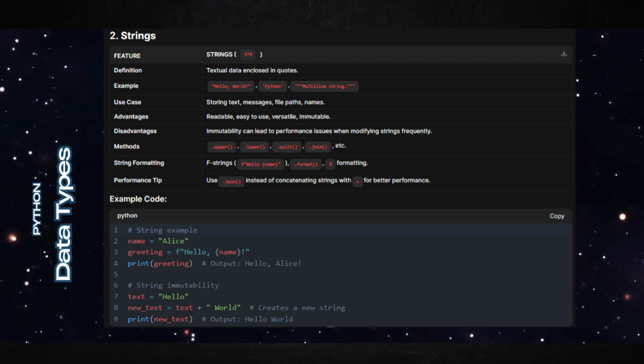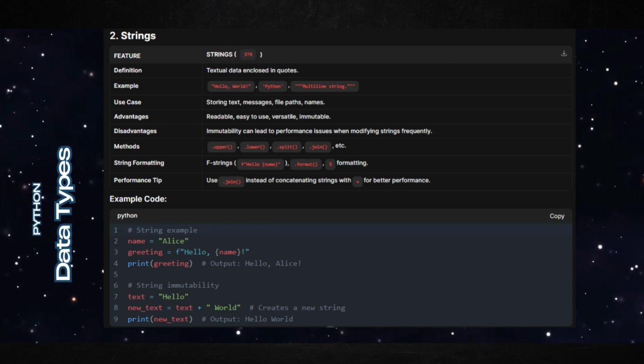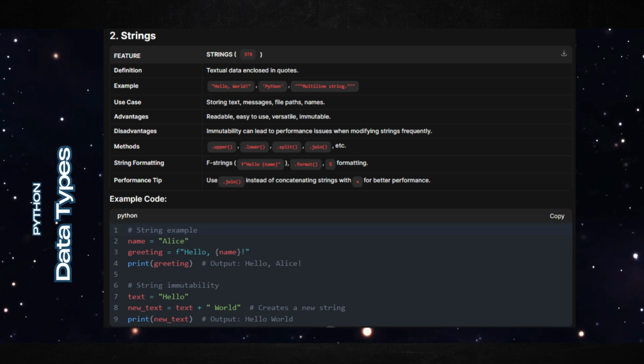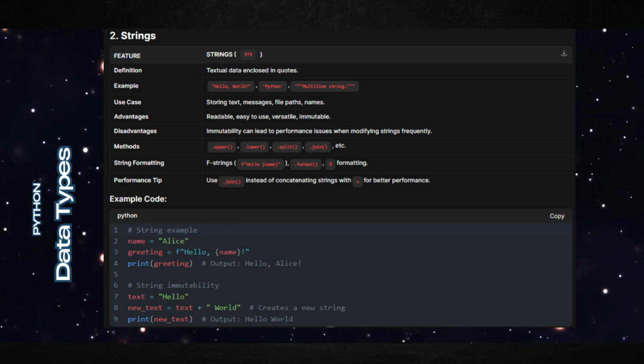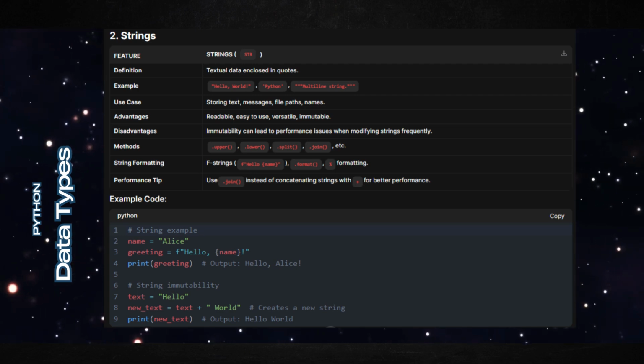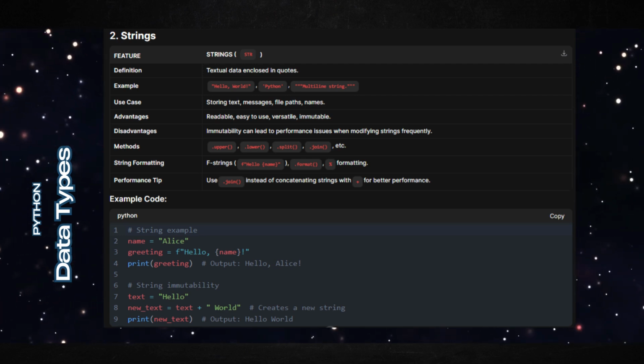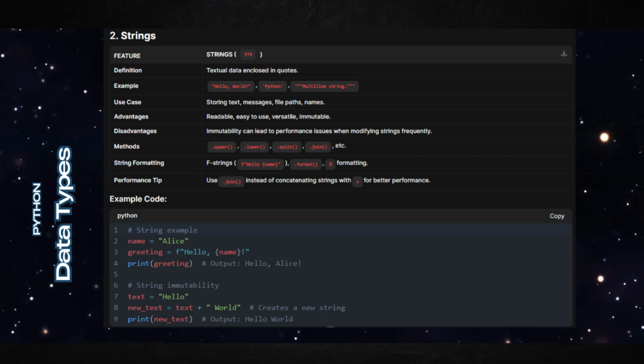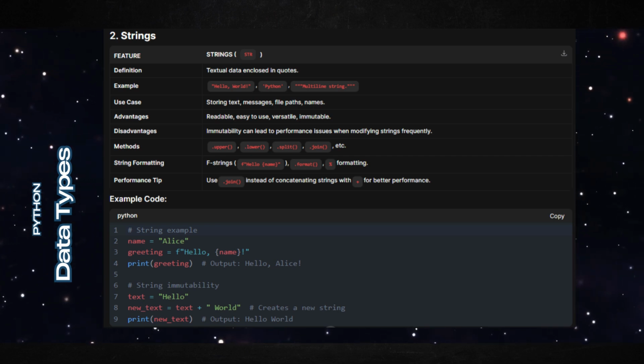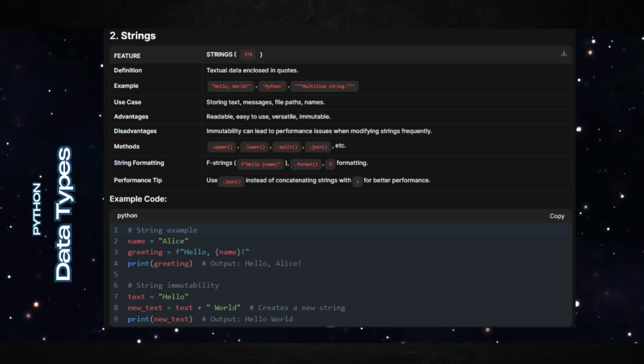Advantages: readable, easy to use. Built-in methods give you power to choose. But immutability has its cost. Every change creates a copy, performance lost. So remember this tip, optimize your flow: use join instead of adding strings, which is slow. For string formatting, f-strings are king. Cleaner code, better vibes, that's the thing.